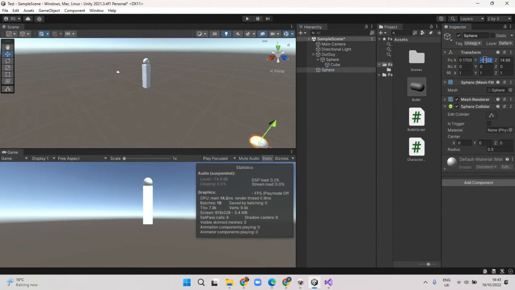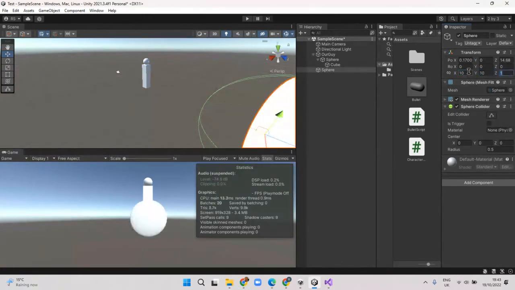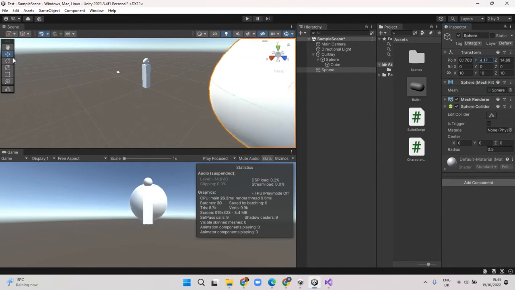Okay, set the Y to 0, and I'm going to make it big. So it's visible and we can see it. Okay, I'm just going to move it up a little higher. Okay, so you can see that, and this is our sphere, and we want to be able to hit this sphere with our bullet.